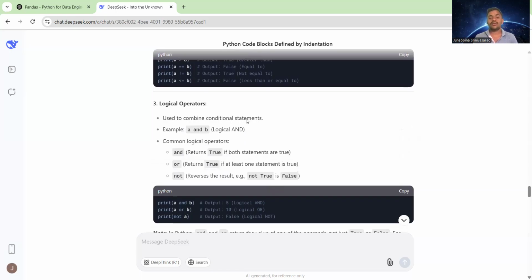Logical operators are used to combine conditional statements. So to combine two conditional statements, we use logical operators. The common logical operators are and, or, not. The and operator returns true if both statements are true. The or operator returns true if at least one statement is true. Not reverses the result. Not true is false.